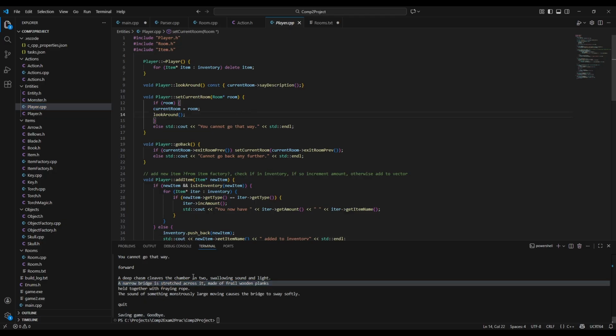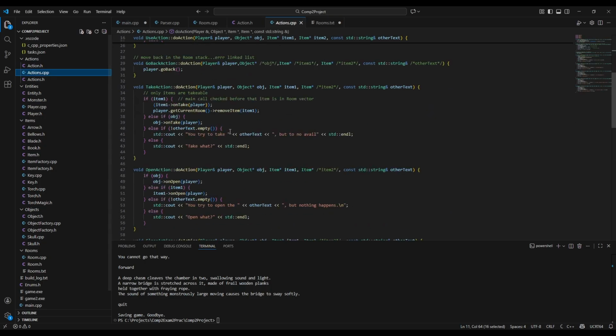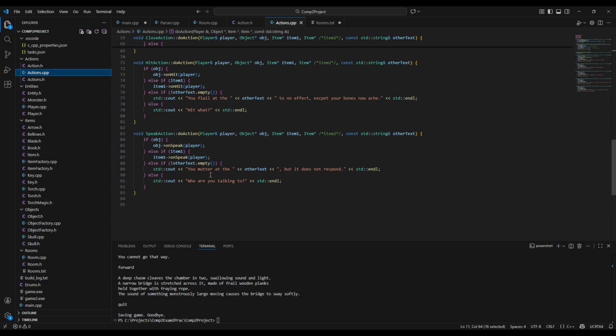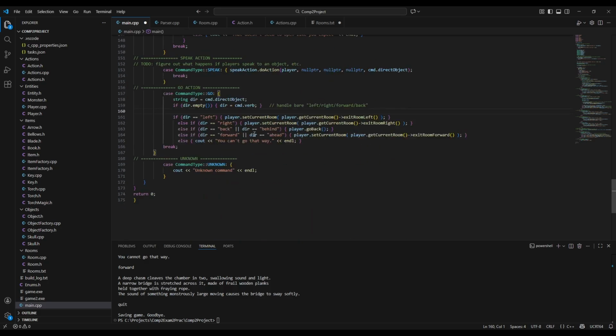Set current room is when we move. It checks the room we pass, which we're getting from the go action. We can pull that back up. The go action says we got passed in. Oops. I think I did this a little bit hacky. Should probably do better. This should be in the action. Oh well. For now, it's here.